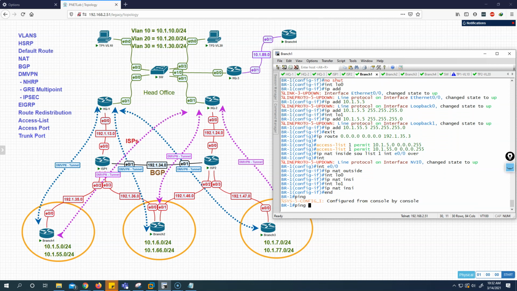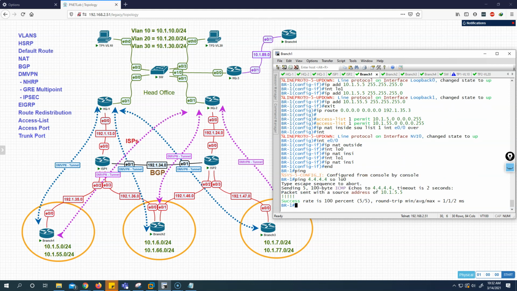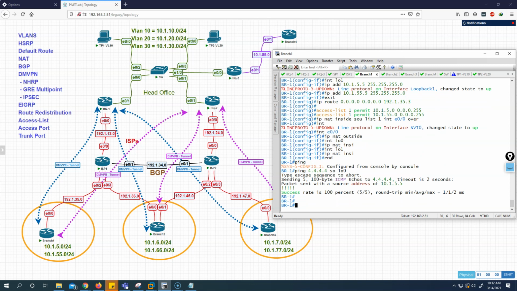So now if I ping 4.4.4.4 with the source of loopback 0, it can go to the internet, right? Otherwise it won't. So this is fine. So now we have the access.